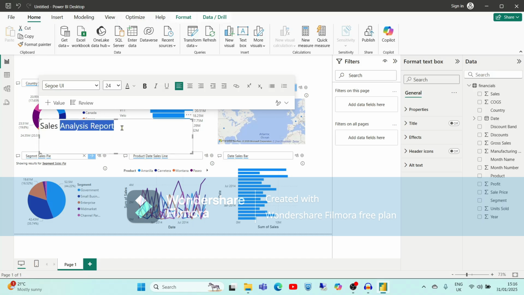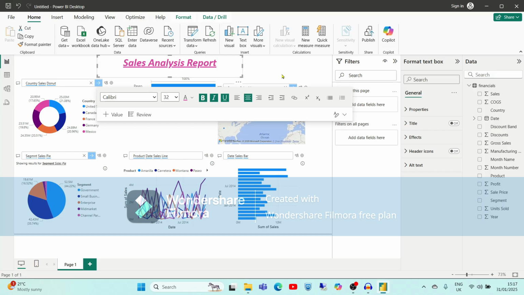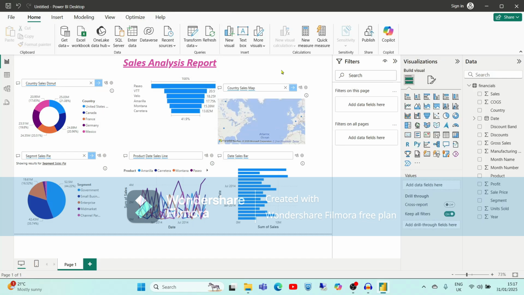Again, you can change its font size. Suppose Calibri font size is 32. Again, boldness, then italic form with underline. I want it at center. Color I want to change, so I will make it pink. So in this way you can do formatting for this text also. So here we can give the name as sales analysis report.